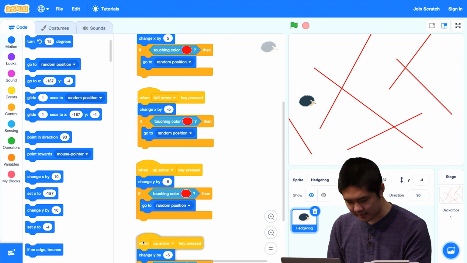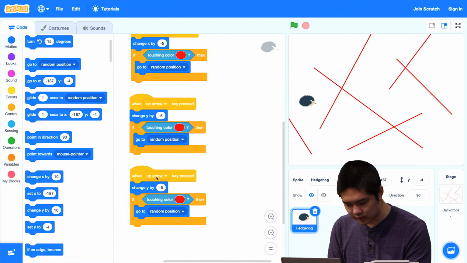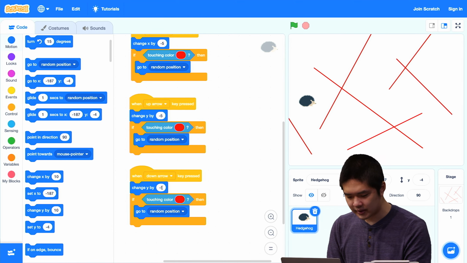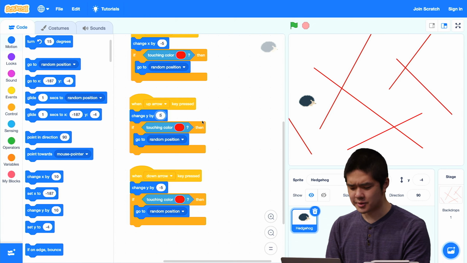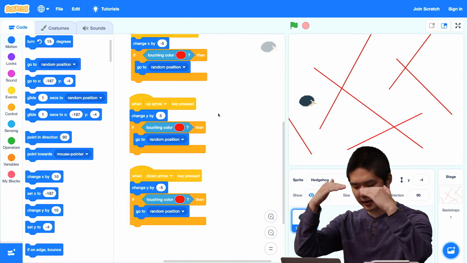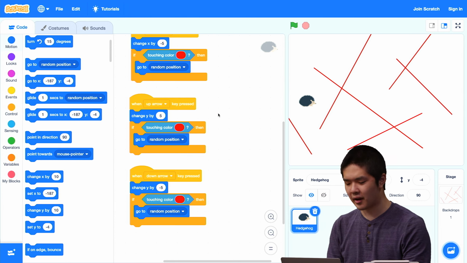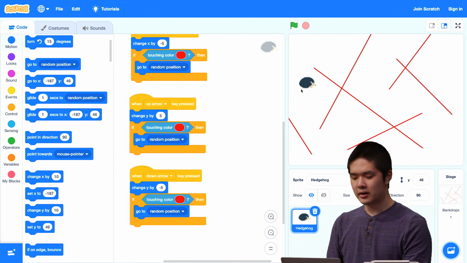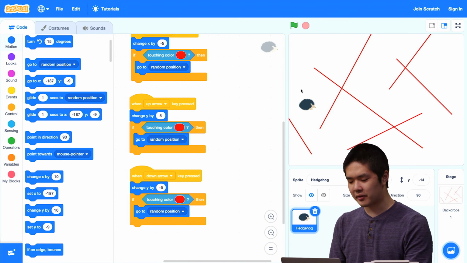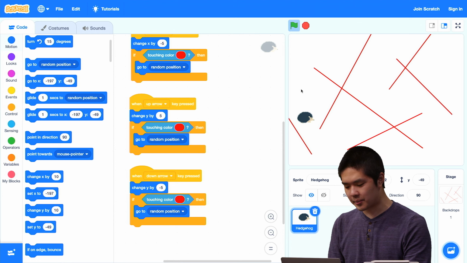Let's duplicate this one more time and use the same code for the down arrow, this time changing the y by, actually here it should be -5, and for up it should be 5. Because when we're going up, the y value is increasing. When we're going down, the y value is decreasing. And I could test that out by pressing the up arrow, and the hedgehog moves up. I press the down arrow, the hedgehog moves down. I press left, it goes to the left. I press right, it goes to the right.